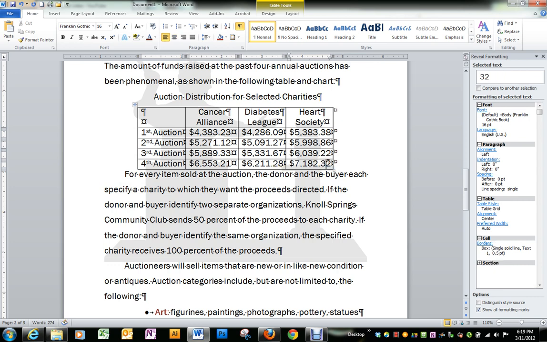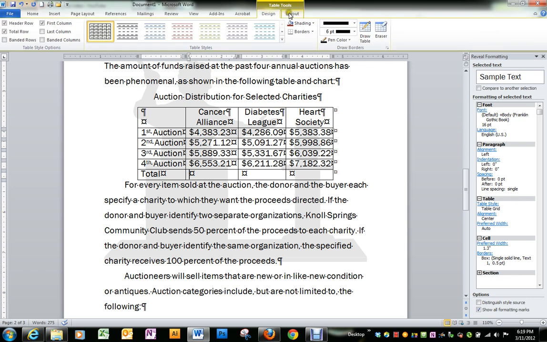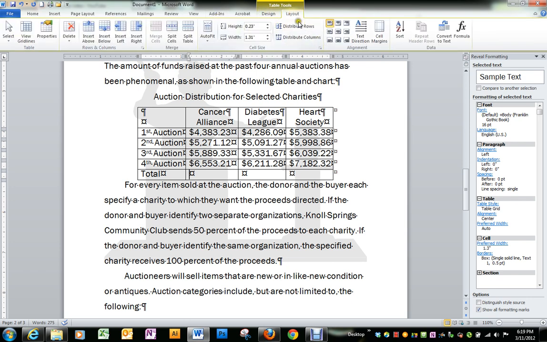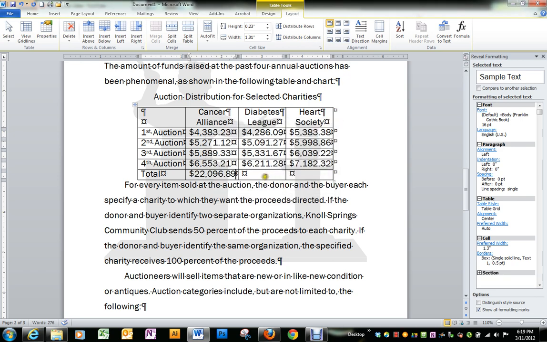We want to next add a total row, so in the bottom row, just tab across until you get to the very bottom. Type the word total. When you get to the second column, you already have the numbers there. We're going to go up to the layout tab for the table tools. There's a formula over on the right side. Click that. We do want the sum above. So if you click OK, it'll add it up for you. Do the same thing in the next two.